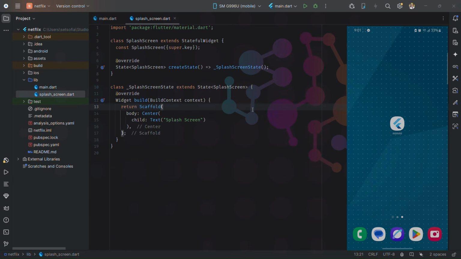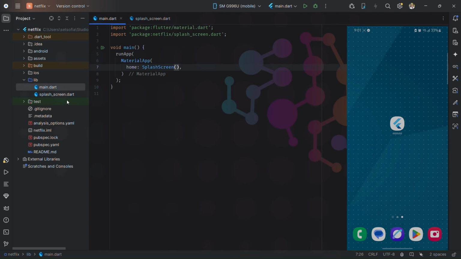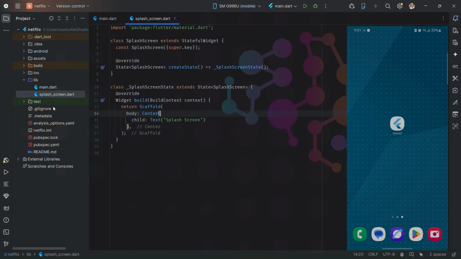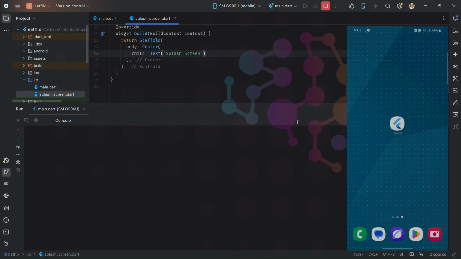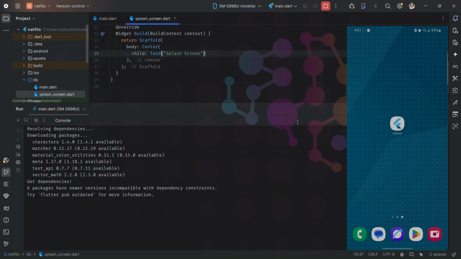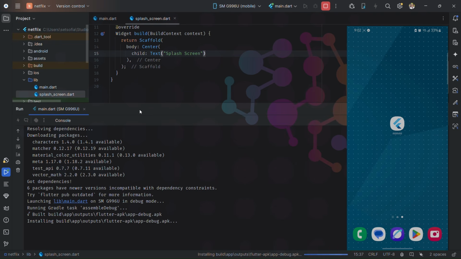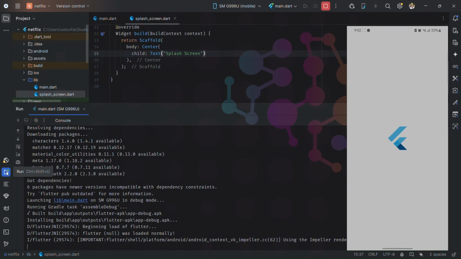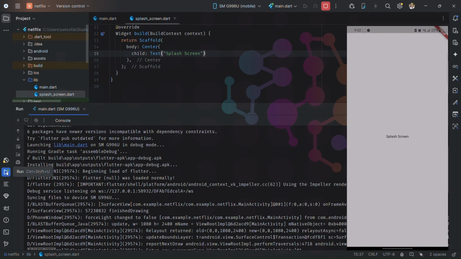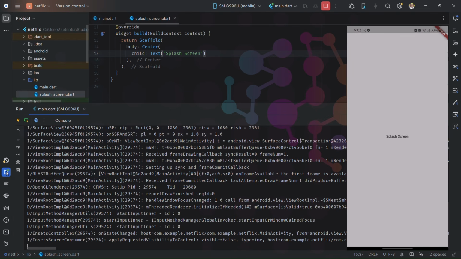So, here, as you can see, I have my main page. I've cleaned the page and I've created a screen called a splash screen with just a text, right? So let me run it and let's see what we have. Yeah, so the app has run and we can all see what we have there.